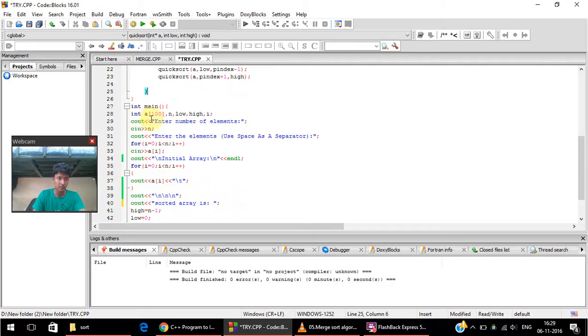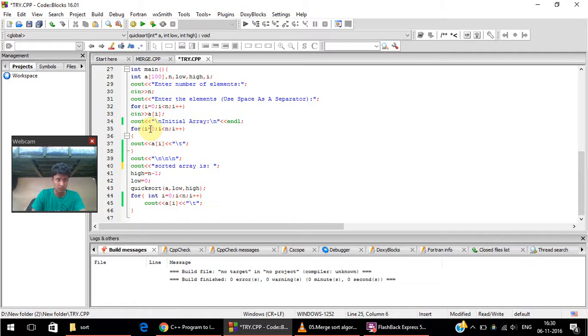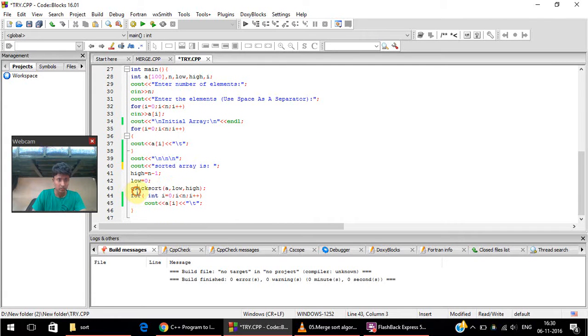Inside the main function I am declaring an array a of 100 and 4 variables n, low, high and i, asking the user to enter the number of elements and taking it in n. After that I am asking to enter the elements and running the loop and getting them in a of i, and showing the user the elements he entered. After that I am sorting the values. Then high is equal to n minus 1 and low is equal to 0. I am initializing here because inside this function the value cannot be passed. Again I am calling the function quicksort a, low, high, running the loop and getting the values.